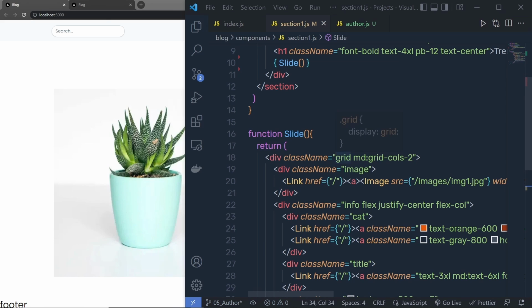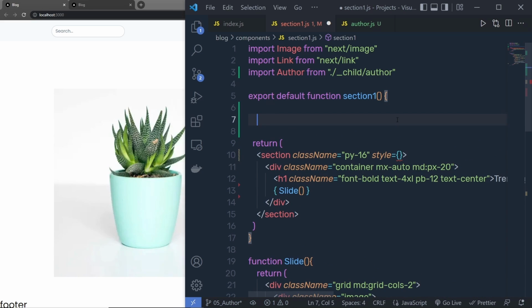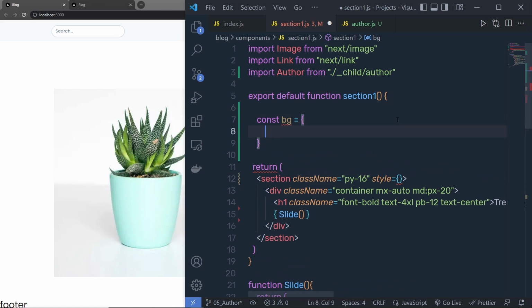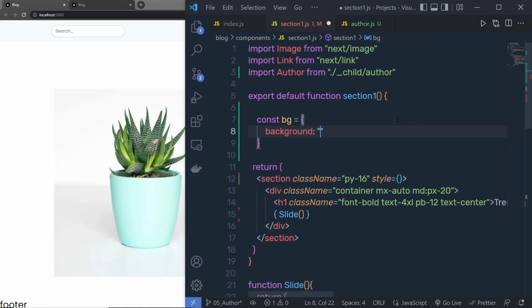So to add this image, you need to scroll up, and to this section, I'm going to specify style. And to this style, I'm going to specify the background image. Instead of adding CSS, I'm going to create here a constant variable. I'm going to say here const bg is equal to, background image, then specify here background, colon, and in the double quote, I'm going to specify the URL of the image.